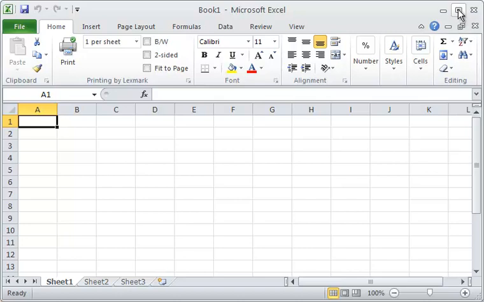The maximize button, yours may be restore now. Since I'm using a demonstration software, I have to put it in restore mode to make it a little bit smaller so that you can see it. But when I'm in restore mode, then that becomes a maximize button, so that I can maximize it and fill the entire screen. And then the X, it will close Excel.